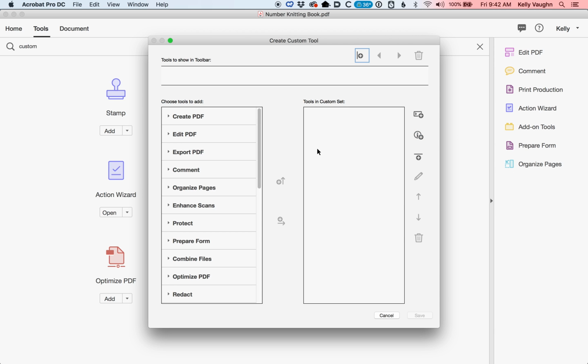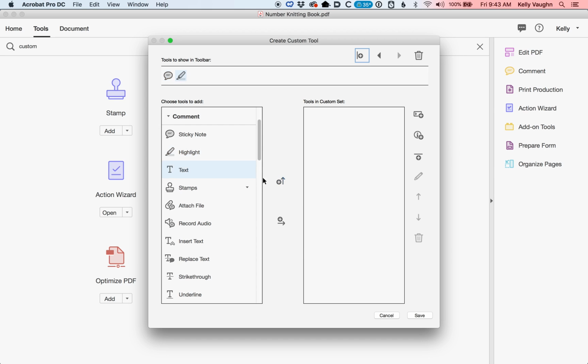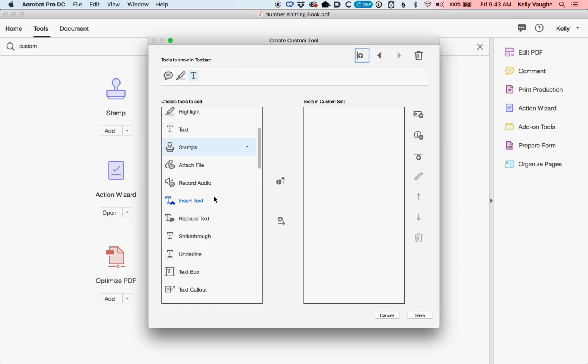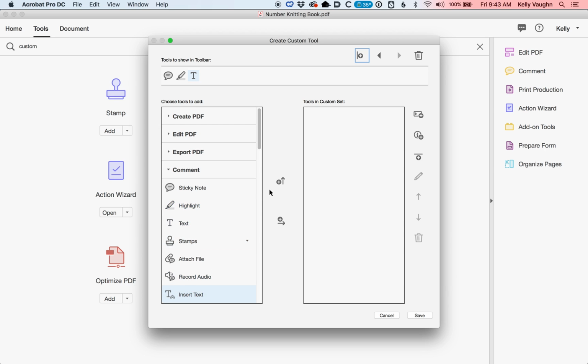What's interesting about this is that it lets you add tools at the top, and it lets you add stuff on the right. Apparently, this is called a custom set. These are called sets of tools. I thought maybe they'd call them groups, but this is the first time I've seen it. It's called a custom set. I want to add all my favorite stuff, so I don't have to keep clicking on that ellipses. I like sticky notes, I like highlights, I like adding text, I love comments, so I'm going to add a bunch of those, insert text, beautiful.